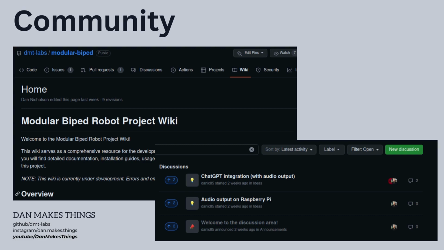I wanted to take a second to talk about the community that we're building around this framework. We have a GitHub repo that contains all the code and designs for the project, as well as comprehensive wikis explaining how everything is built. Besides this, we recently started a discussion section to allow people helping on the project or building their own versions to come together and discuss features, issues, and ideas.